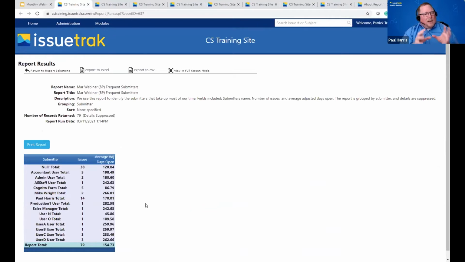With this report, it comes from the same set of data, but you can see we narrowed it down and focused on the submitter. So we grouped everything by submitter and we left off the details. All you get is the common submitters, the frequent flyers. And you can see that I outstripped a lot of the other folks on the site here. I had 14 issues and it took an average of 170 days to resolve them. Now that's by submitter, so I'm going to blame everybody else on that one, but it's a test site, it's test data really.